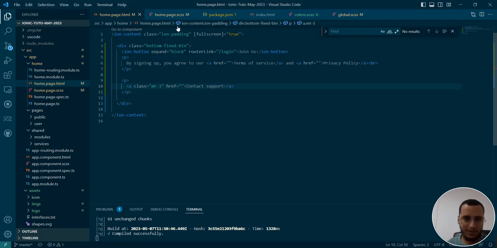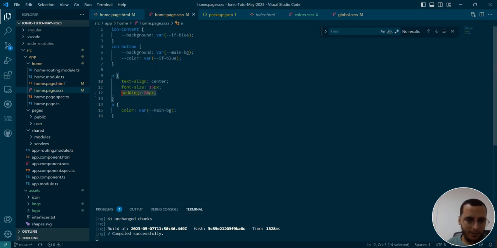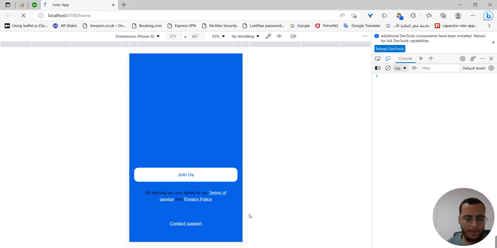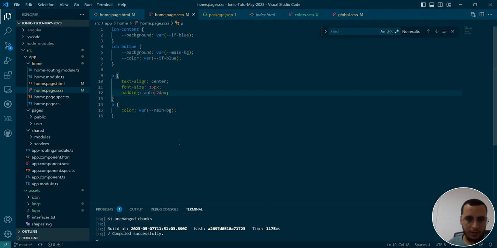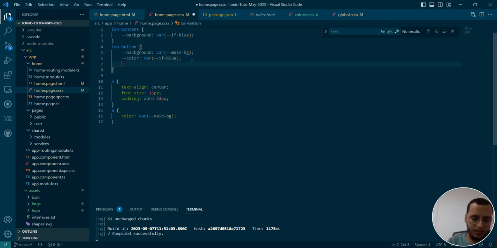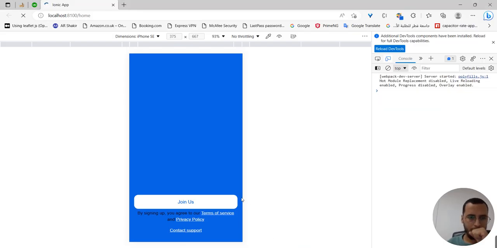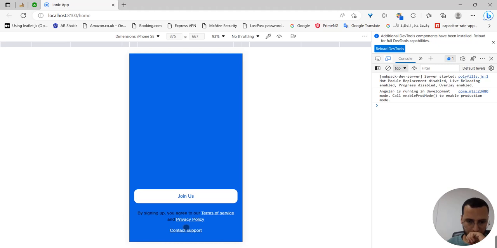Oh, this is a lot. Let's delete this padding or do it like that. Okay, like that it's better. Just in the bottom here, margin, let's put 4 pixel. Okay.